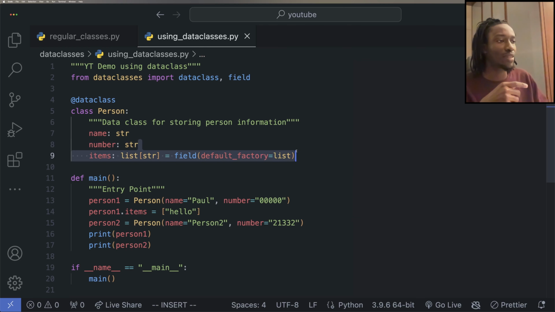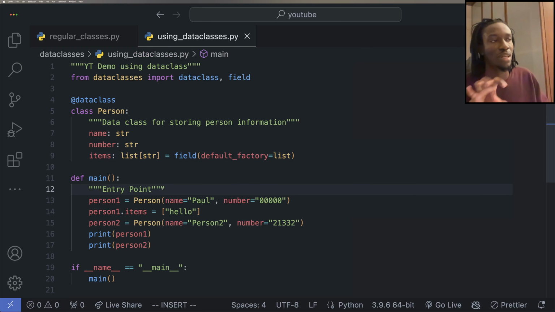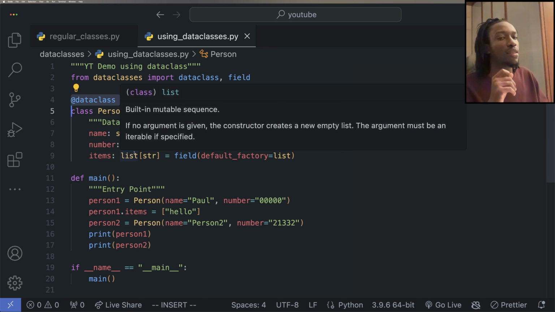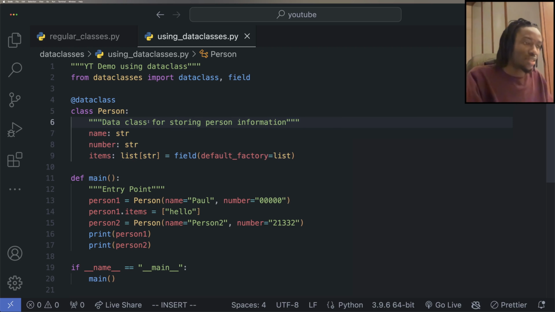So by using this function that comes with data classes directly, you get the chance to give it a default value without messing around with how the data is supposed to be stored in memory. I don't know if this makes sense, but the underlying concept is that the data classes that come with Python nowadays are solely to make your life easier when you think about storing data and information about something using Python classes, right? So this is how data classes essentially work.